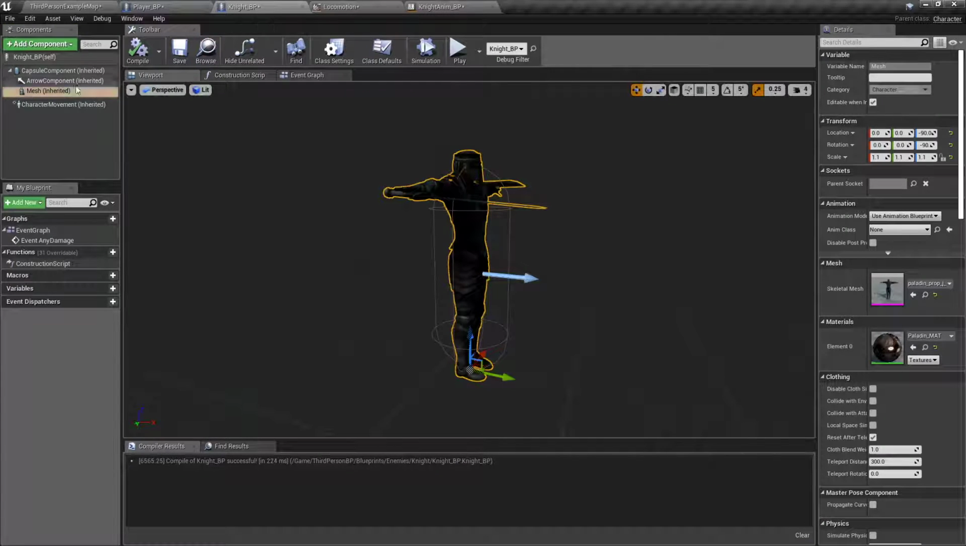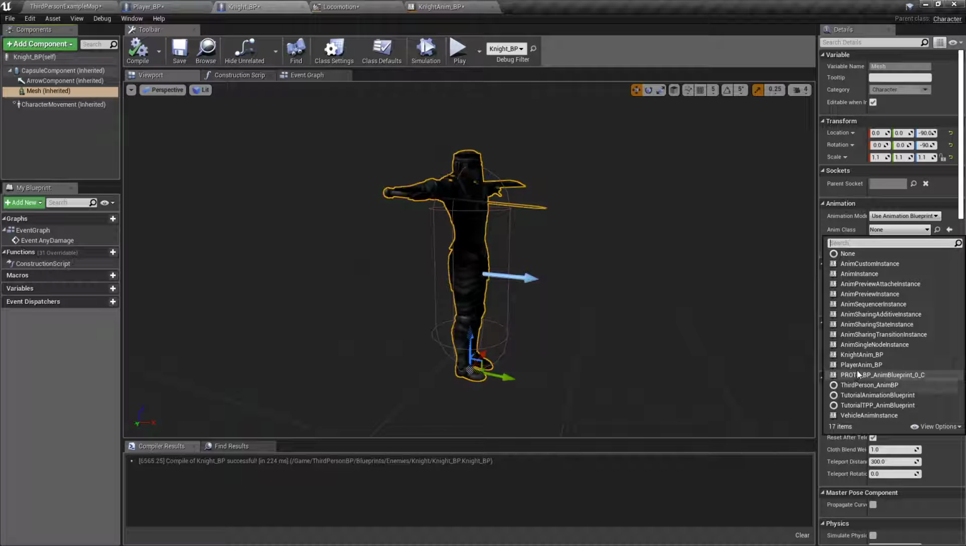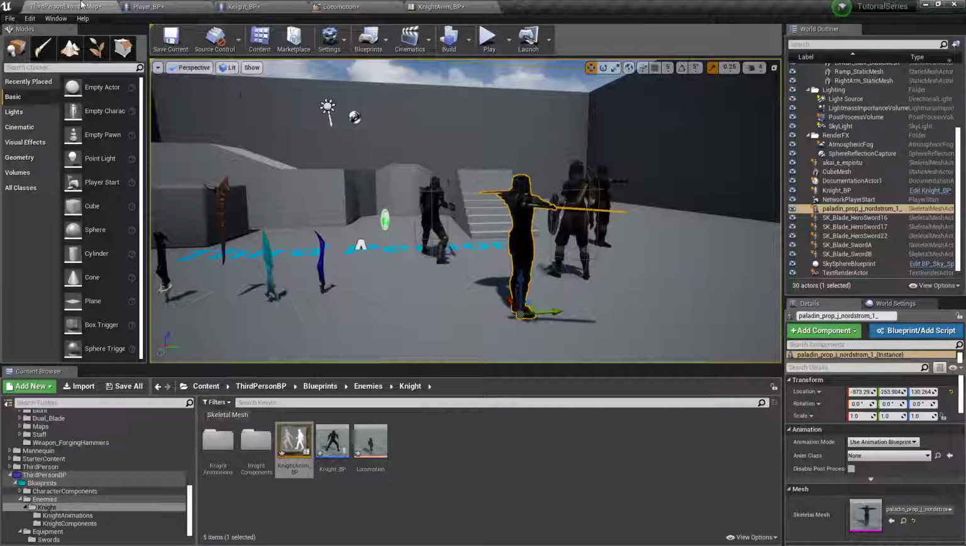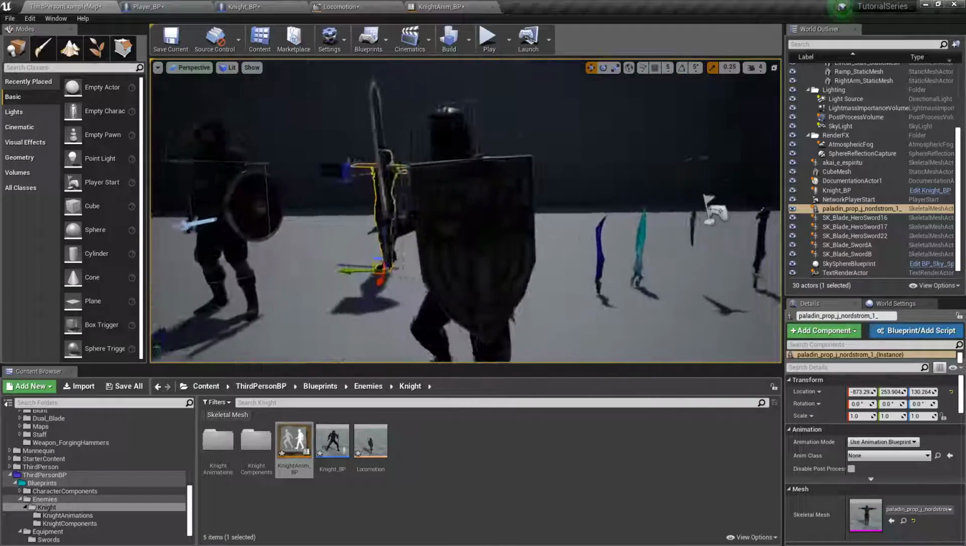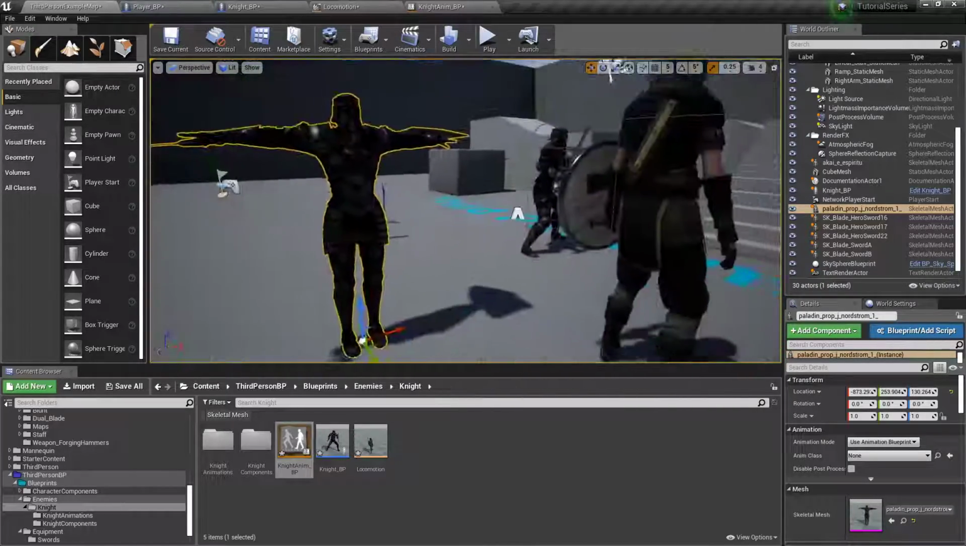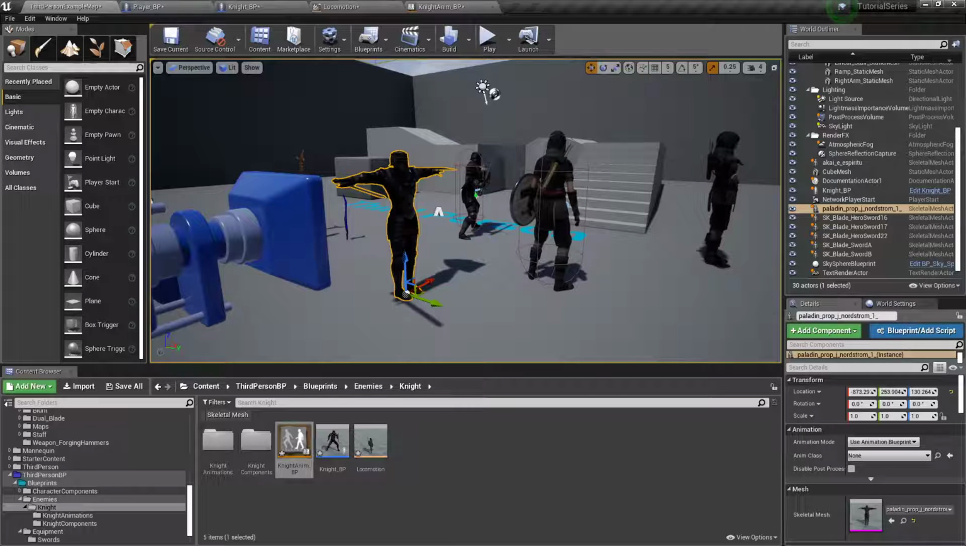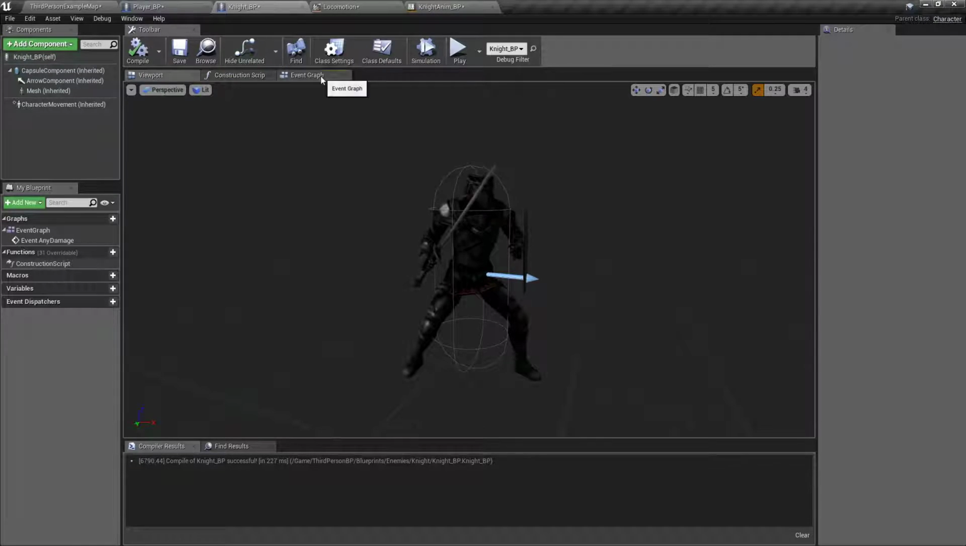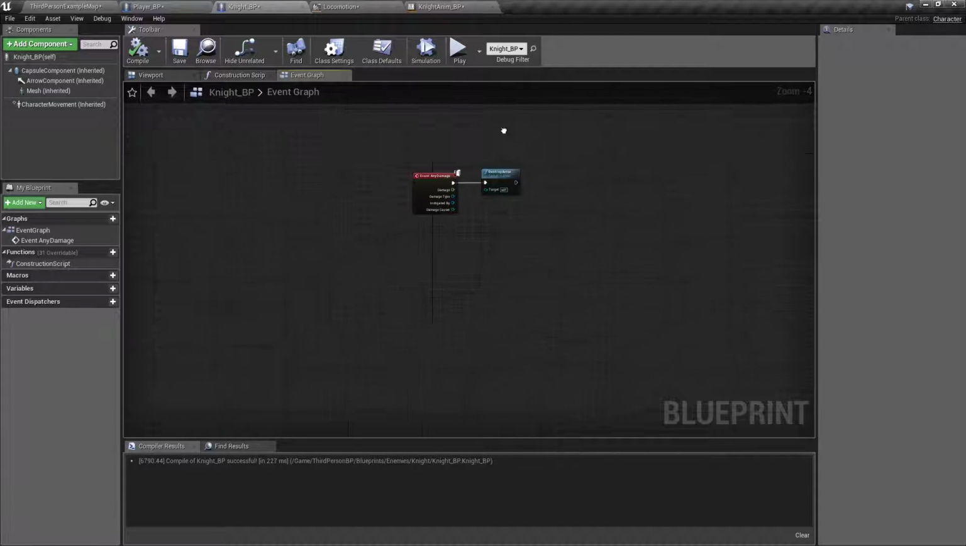Now in our Knight BP, for our mesh, we will set his animation mode as a blueprint, anim class, Knight NVP. There you go. And then when you look him out here, he's doing some knightly stuff. Alright, let's get him walking around real quick and then we'll end this one.